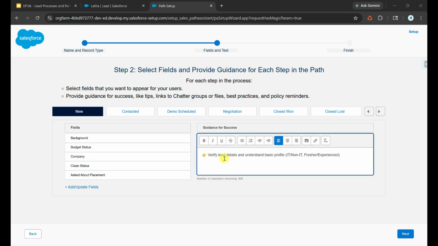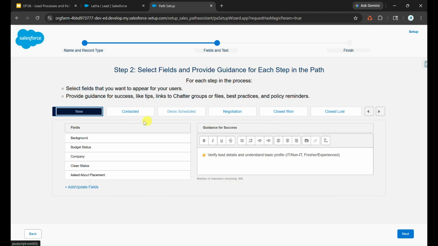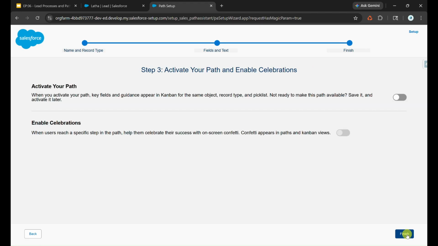So similarly, you can configure the key fields as well as the guidelines for each and every stage, so that your sales rep can easily collect the key fields. Also, it will be helpful for them to know what steps they have to complete under the specific stage. So for now, I'm just filling in the new stage and clicking on next. Now let me activate the path. Also, we can enable the celebration.